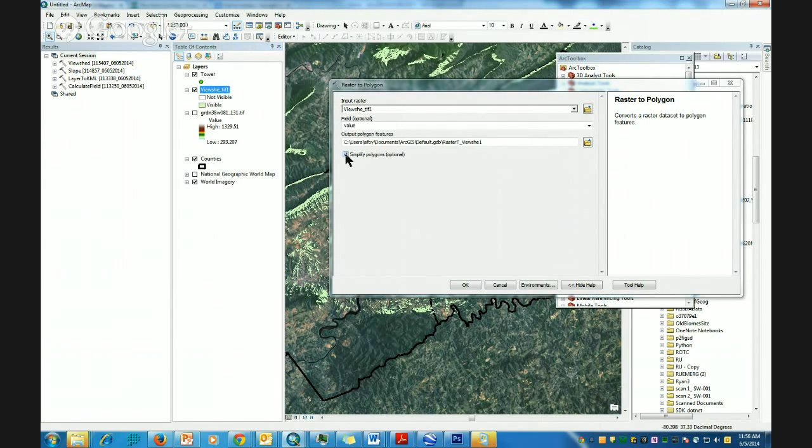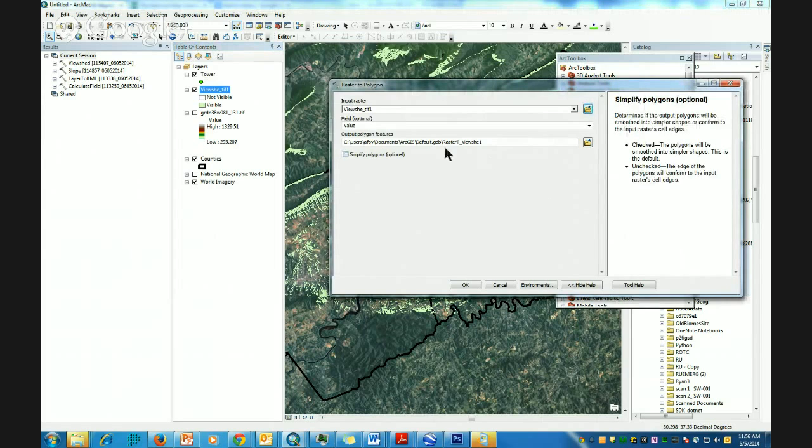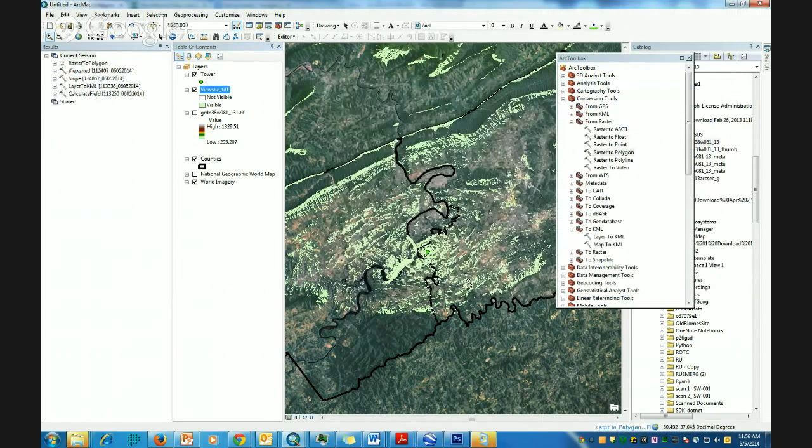Uncheck the simplify polygon option because we want to retain the gridded nature of the data, and we're going to hit OK. The output will be a polygon which is continuous. We're going to see polygons that cover the whole area, and we're going to have to query out the ones that are actually visible by referencing that value field.